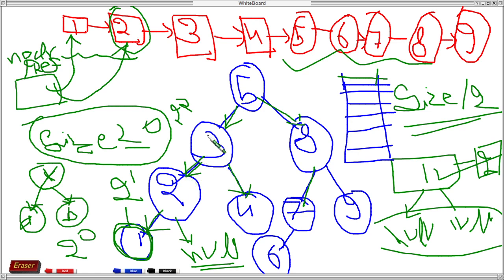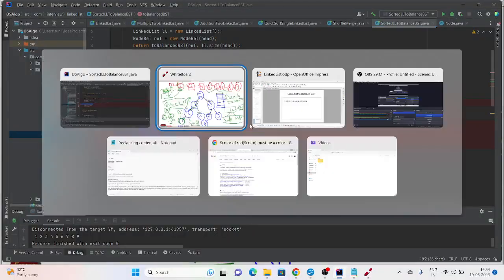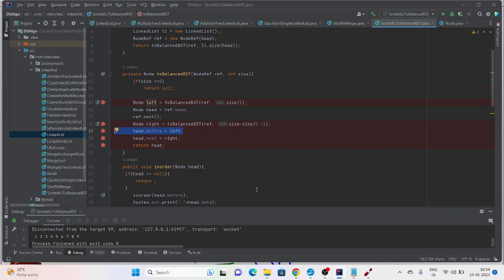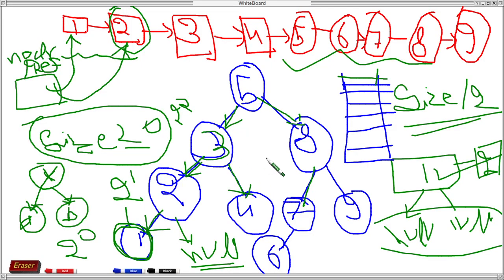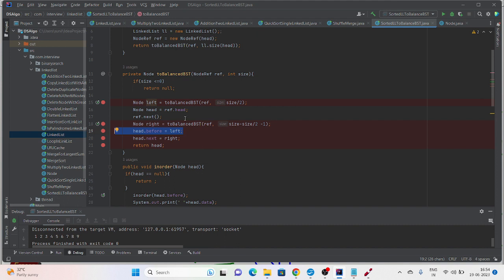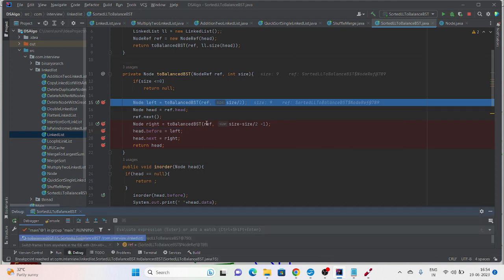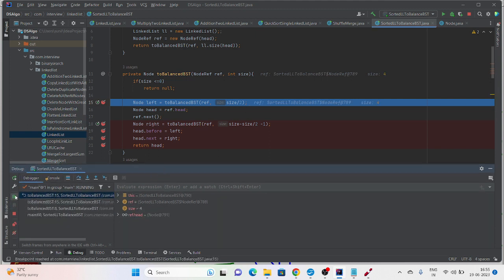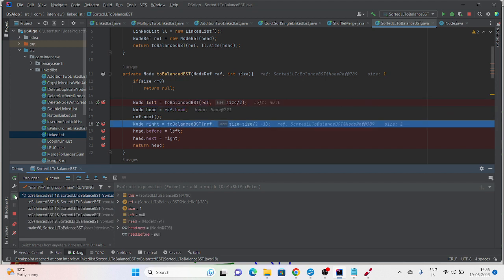Again it will go back, and whenever it reaches here, 2 raised to 2 means size equals 4. So in that case our head equals 3, and we will get 4 as the right node. Similarly, if you want to run it, see here, for 9 we called. Okay, now if you see size equals 4, size equals 2, 1, 0.